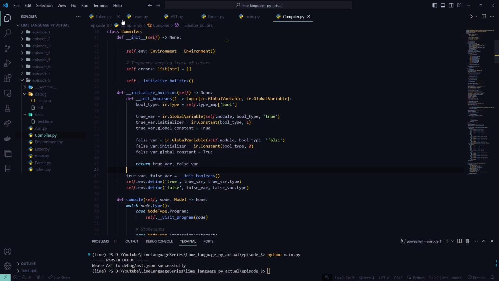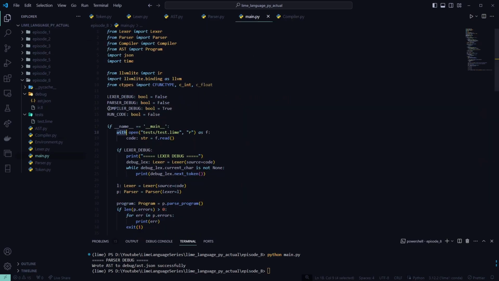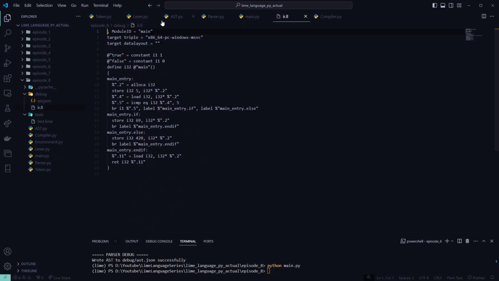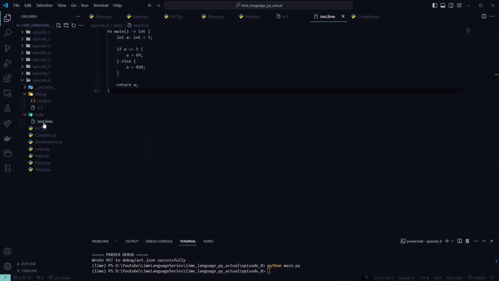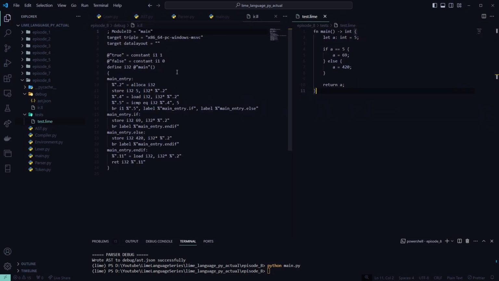So we can go into our main.py file now, make sure our compiler is set to true, compiler debug is set to true, and we'll run that program again. We'll look at our IR code and we'll bring up our test.lime as well. So right off the bat, first two new things you'll see is true and false up at the very top. They're declared as a constant, so they can be used everywhere, and true and false cannot be changed. There'll be a compiler error and a bunch of other errors down the line.